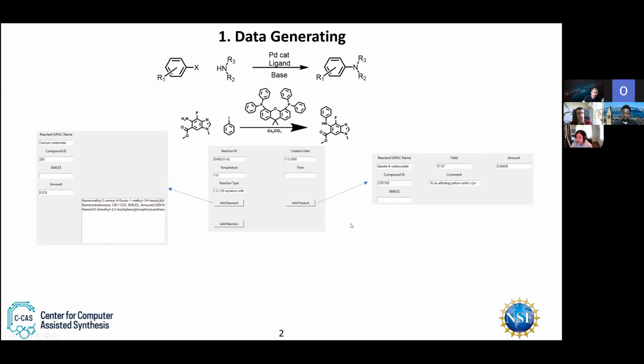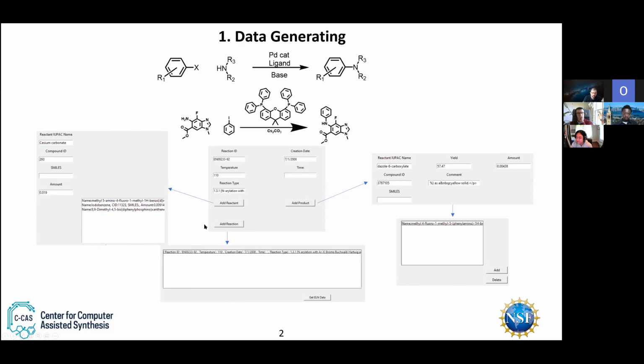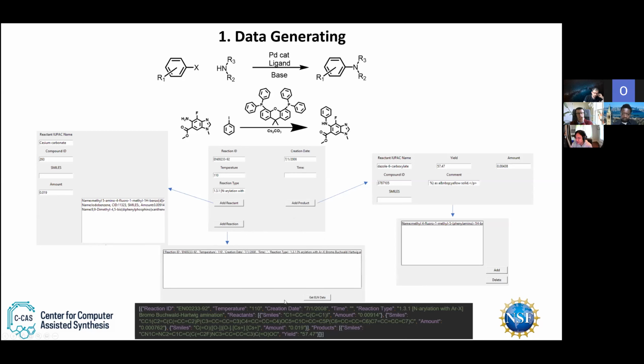After all the components have been added, we can add the reaction. After one reaction has been added, we can start to build another reaction. After all reactions have been added, we can get the reaction data, which includes all the reaction information for all the reactions we have typed in.